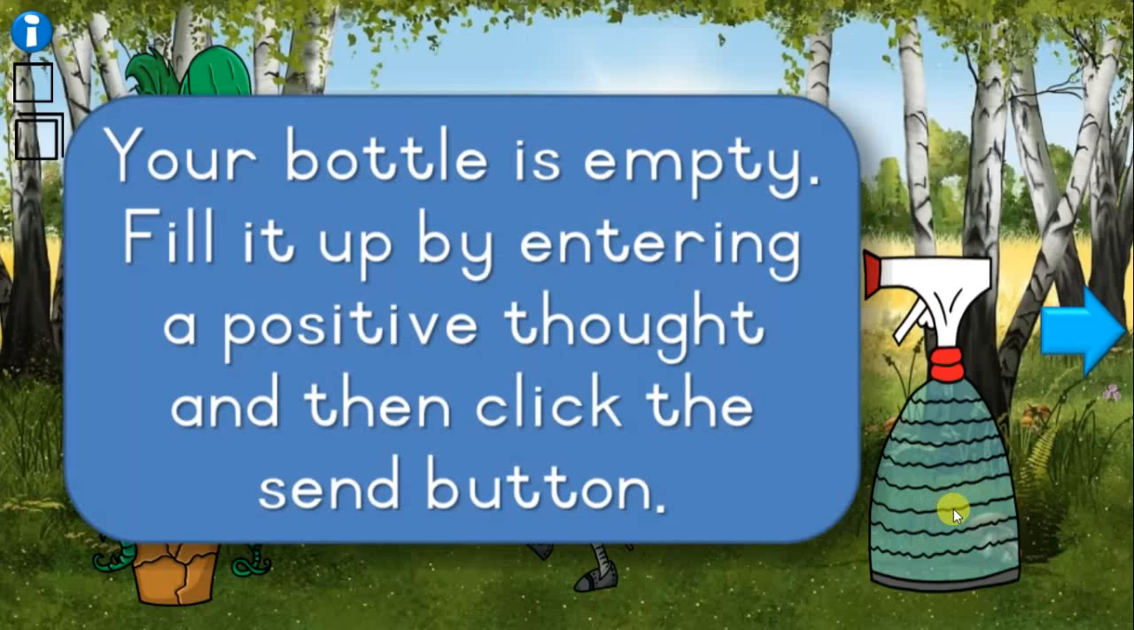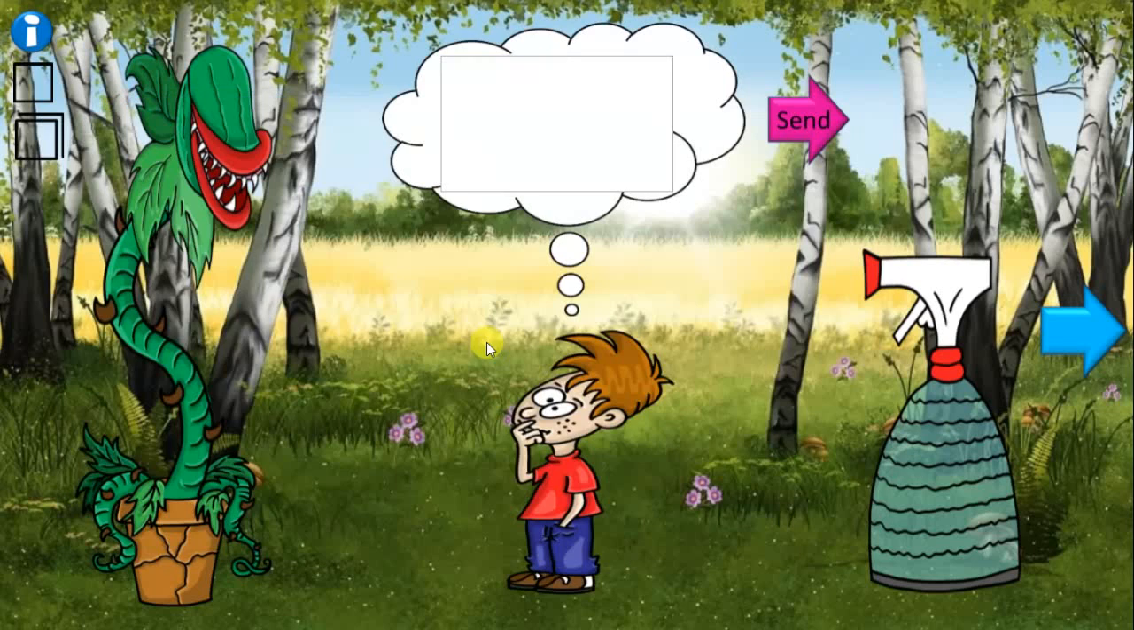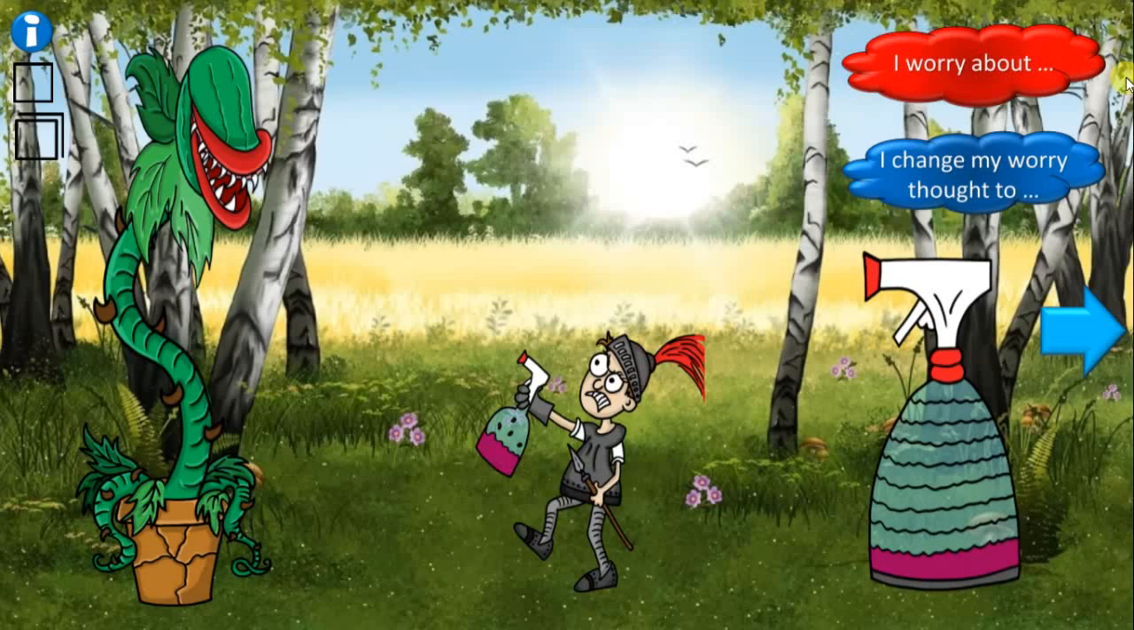As soon as you click on the spray bottle, it will say that the spray bottle is empty, that you need to fill it up by entering a positive thought. So you just click on this blue pop-up again, and that will now create a text box where you can change worrisome thoughts to more realistic and constructive thoughts. So let's just put a 1 in this one for a changed thought and click on send. And as you do that, you will see that your spray bottle will fill up 1 level for every changed thought that the child client gave you.